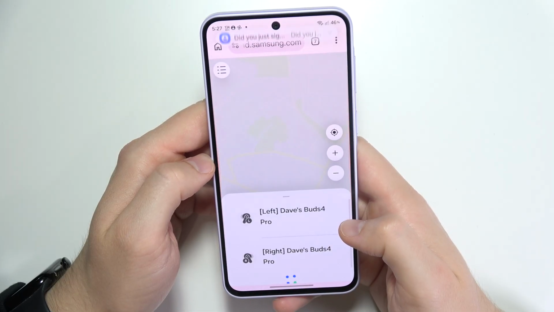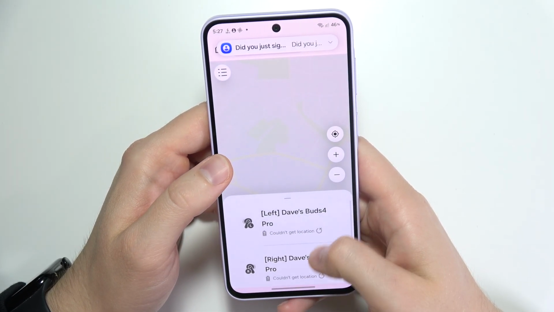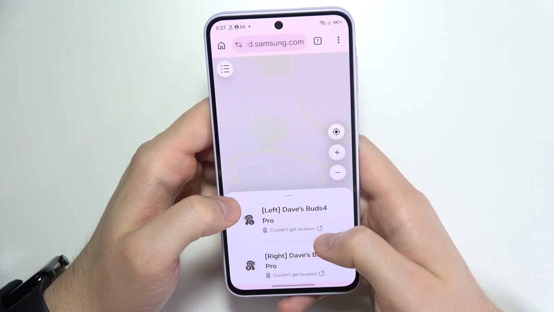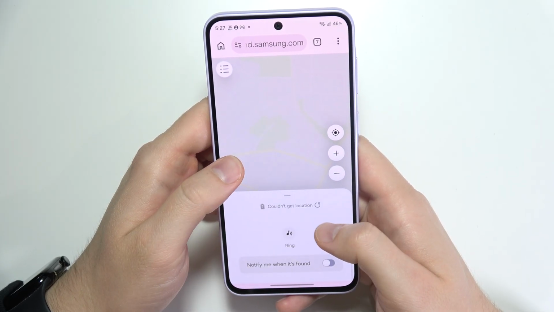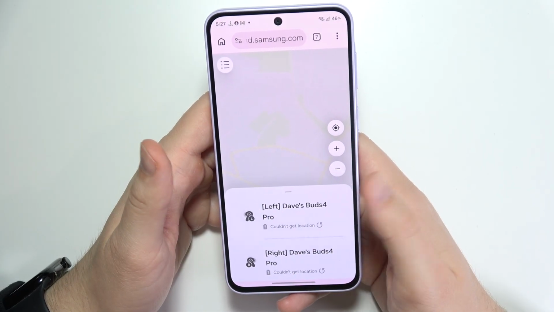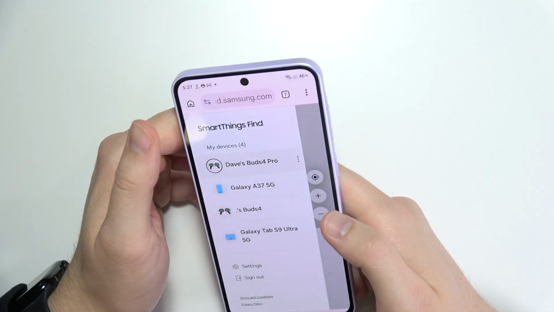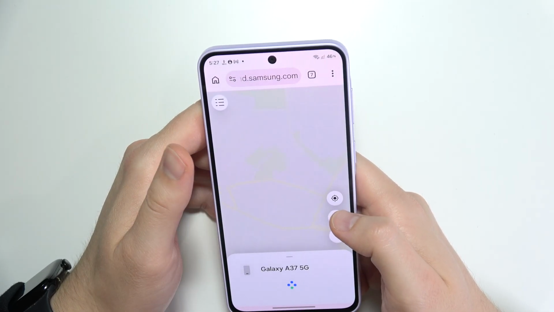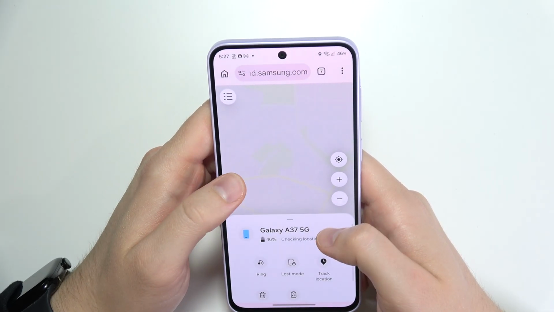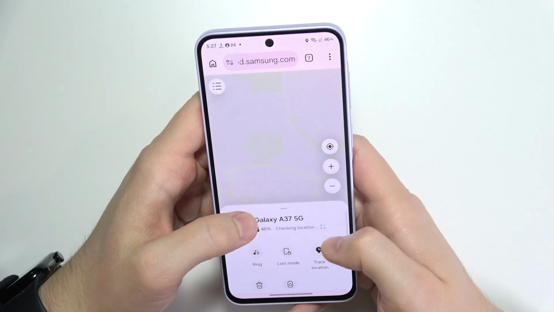Now wait for a loading screen, and here, as you can see, you can find all of your lost devices. So for me, I only selected my earbuds because I don't find them. I just lost them, and that's basically how it looks. Here, as you can see, I can find some other devices, like I can check my phone location, but of course it's not lost, so that's it.